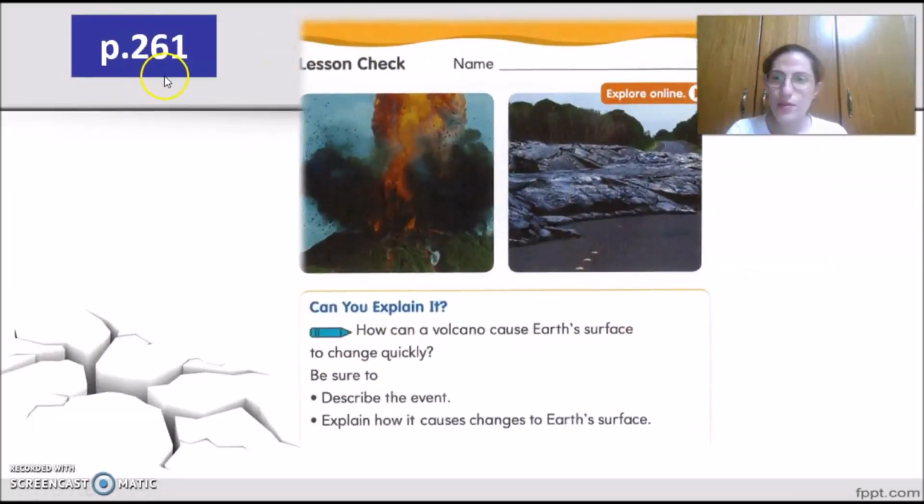We open our books to page 261. Lesson check. Let's take a minute to observe. What can we spot in these two pictures? Excellent. We could spot a volcano erupting, and then we could spot that the lava, after it cooled down, changed into rocks. Let's read together what's happening.